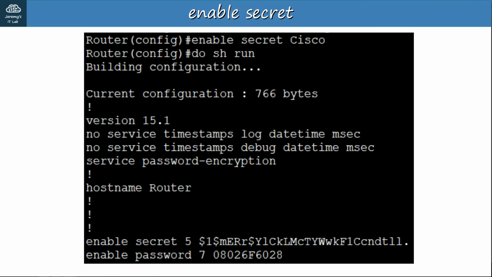The more secure method is to use the enable secret command instead of the enable password command. This time I used a password of Cisco with an uppercase C. Once again, this is case sensitive. Then I view the running configuration once more.